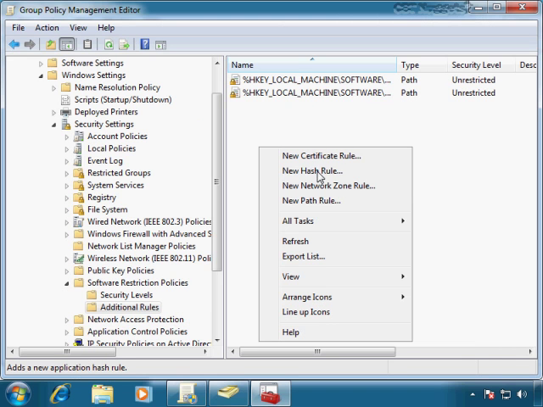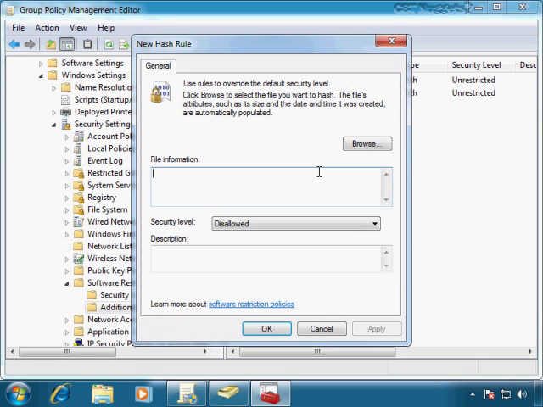So anyway, let's get back here and let's go ahead and create maybe a hash rule. This is a very common way to create these rules. That way, even if users move the application to a different folder, trying to throw off something like a path rule, it won't work anyway, because now we're checking against the hash of the executable itself.